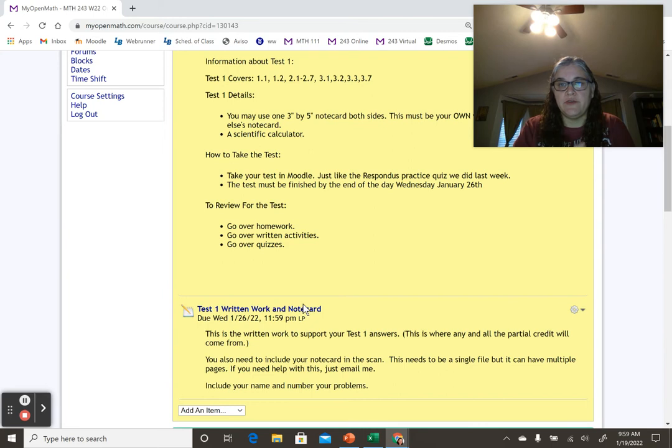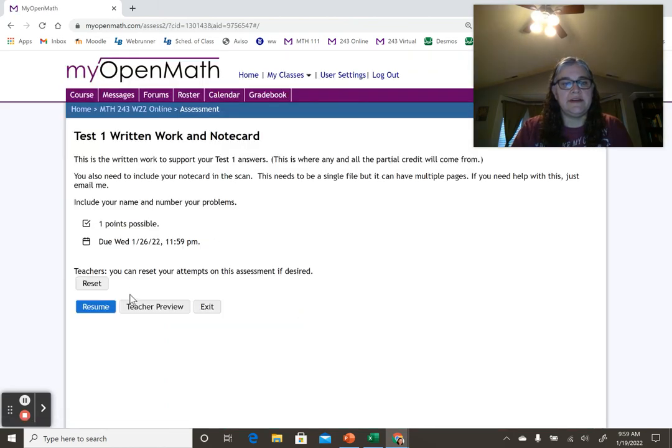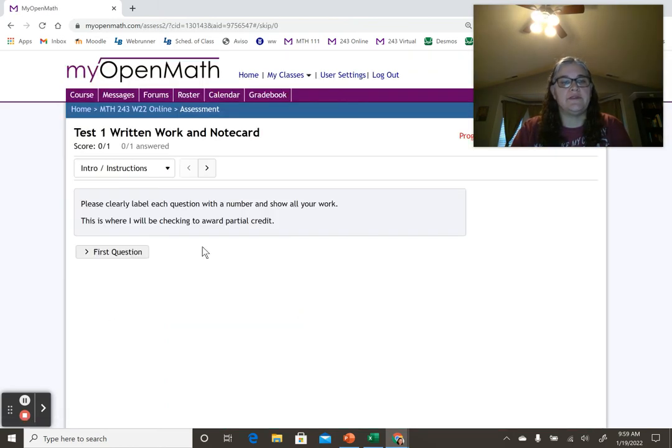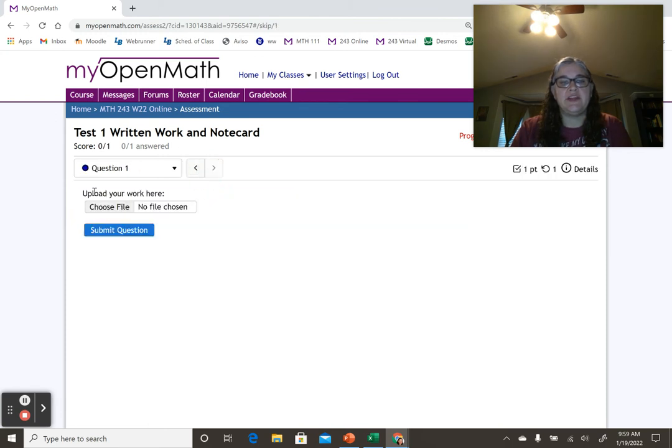Make sure you take a picture of your note card both sides as well. So scan your note card, scan your written work, and then you come here and you will just submit that here. So if we click on this, you hit resume or whatever, go to the next page, and you choose the file that is the scan of all your written work and your note card. It's very important to turn this in.